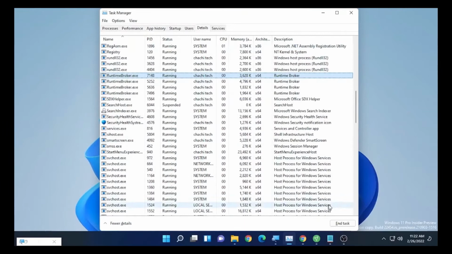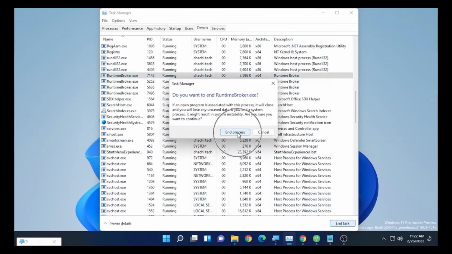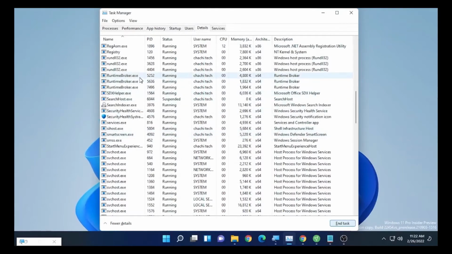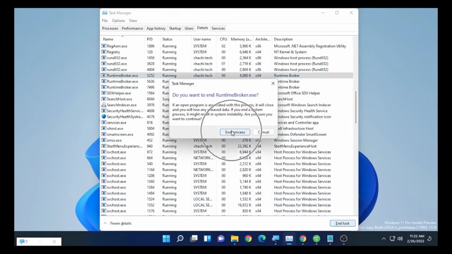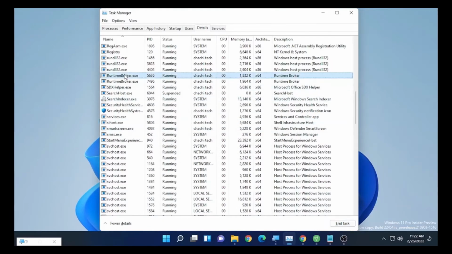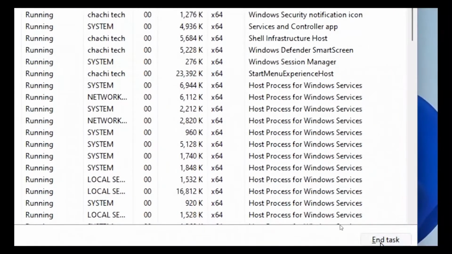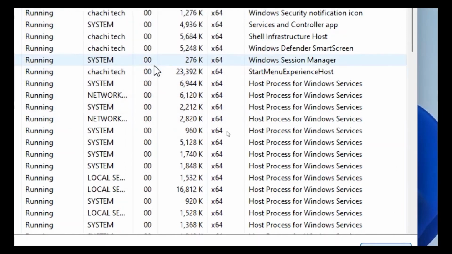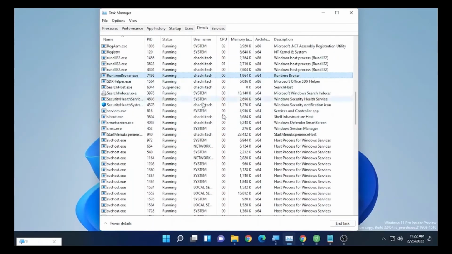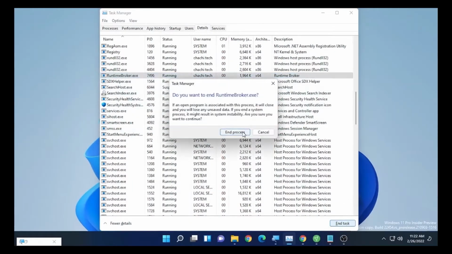I will select the Runtime Broker, then end the task, and then end the process. We'll do the same for each of the remaining ones: end task, then end process, until the final one.